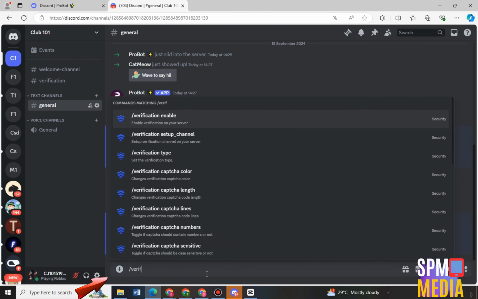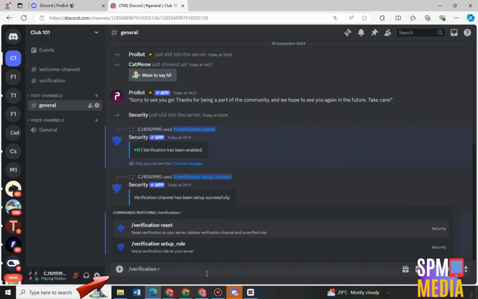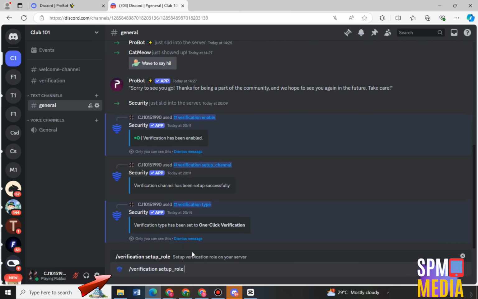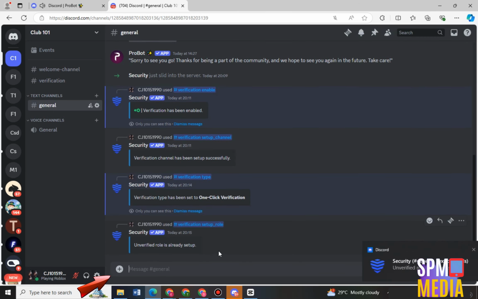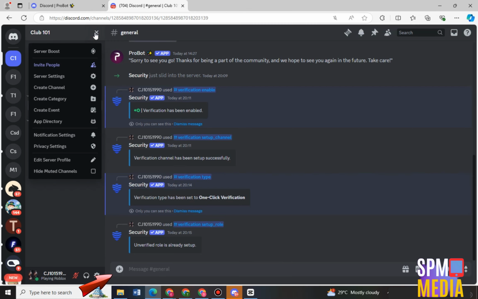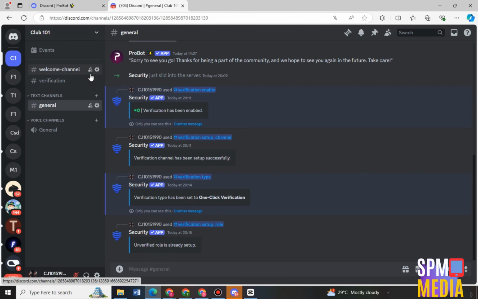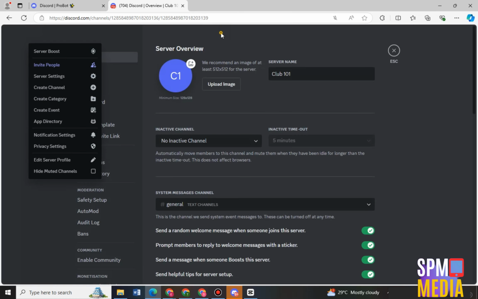Again, type slash and then type verification and then scroll down here till you see the setup rule. So verification setup rule, enter, and you should see this one. So the next thing to do is you need to go to your server settings. You need to go to roles.